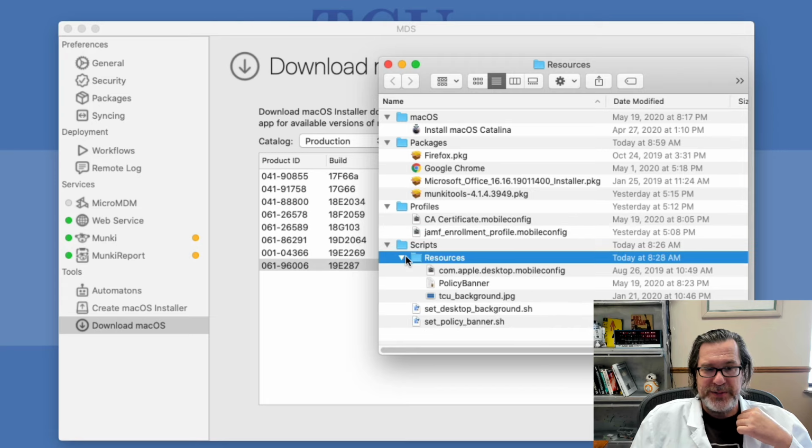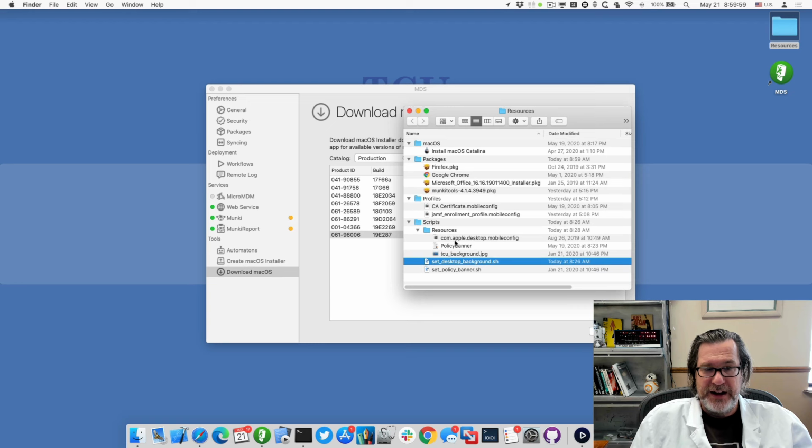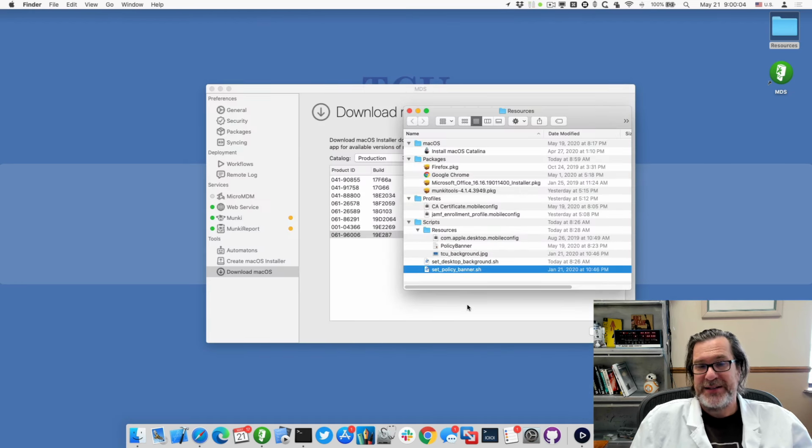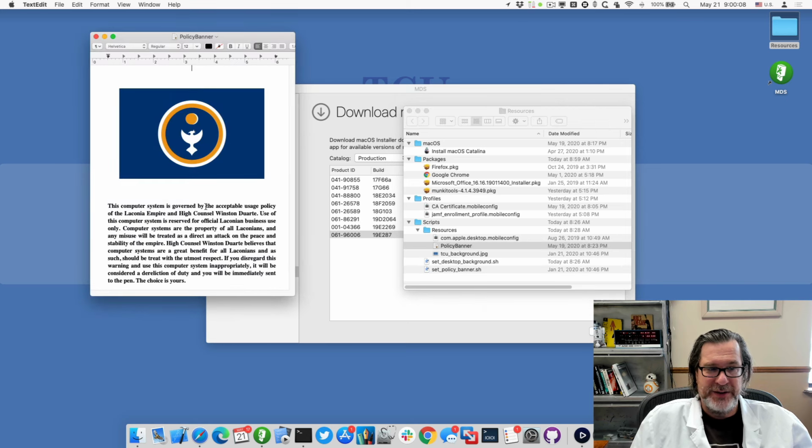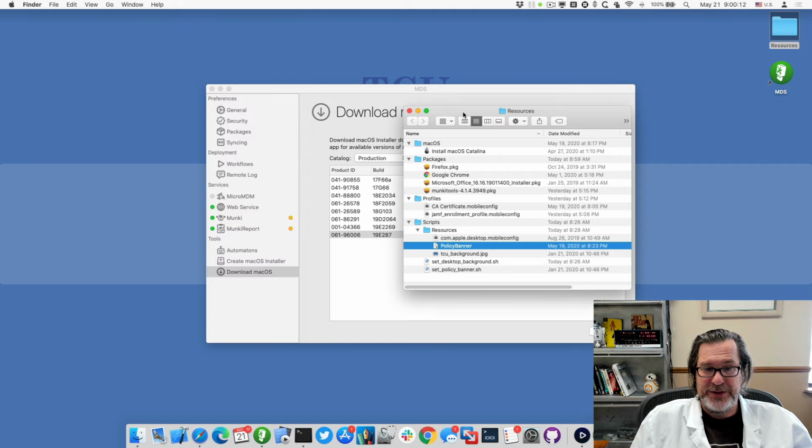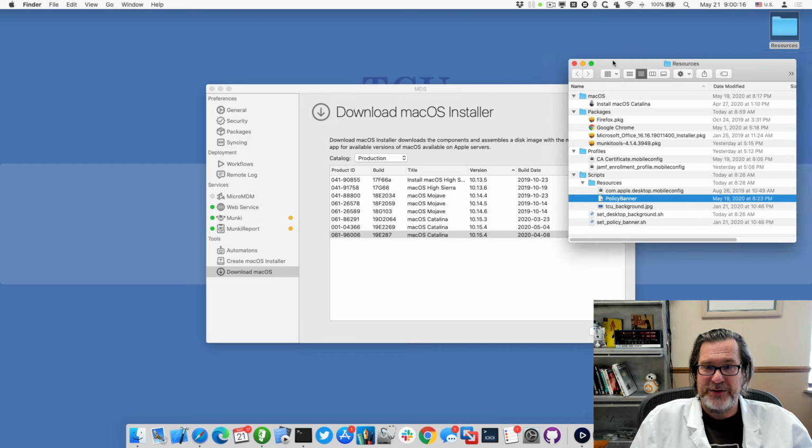And then I have a couple of scripts. One of them is to set the desktop background to this TCU background, and set an acceptable use policy, which is in this RTF here, which basically will show that they have to agree to that agreement before they use the computer. So that's just combining the resources. Now we actually need to create a workflow.